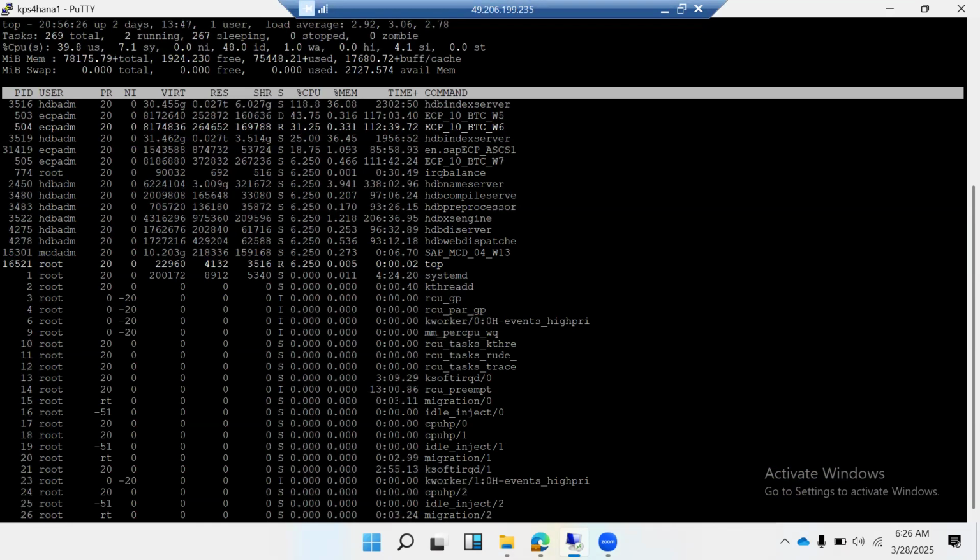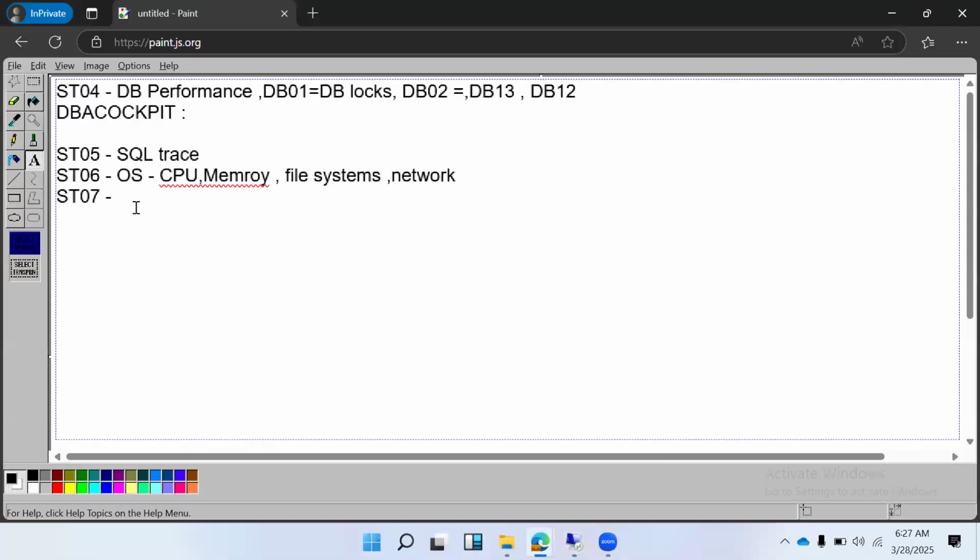So top CPU processes will be displayed here, meaning which process is using high CPU utilization and high memory utilization, and whether it is an ECP related work process or an MCD related work process that is causing the high response time, high CPU time, high memory usage. So we will get the information from here. That is one thing here, right?